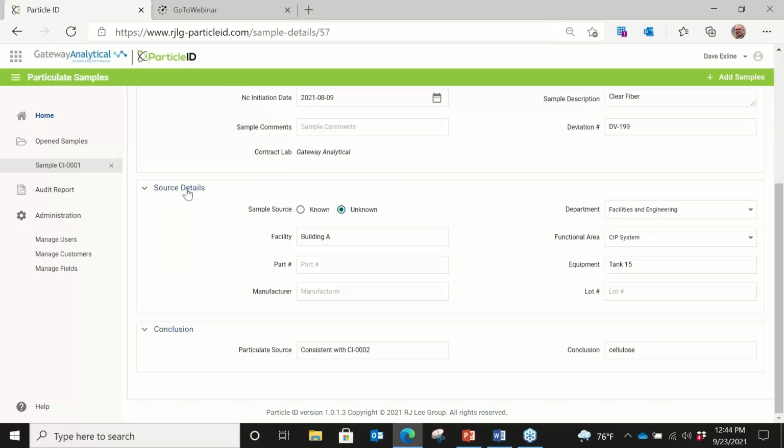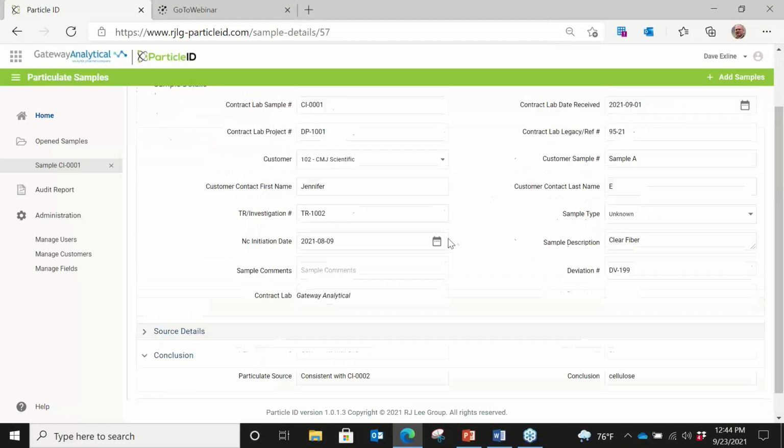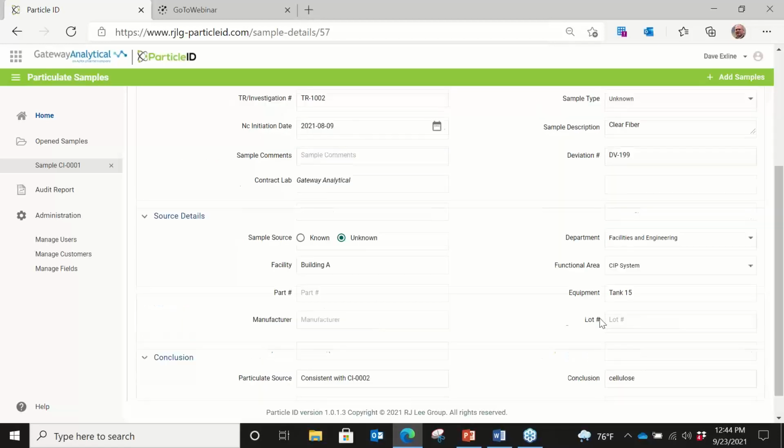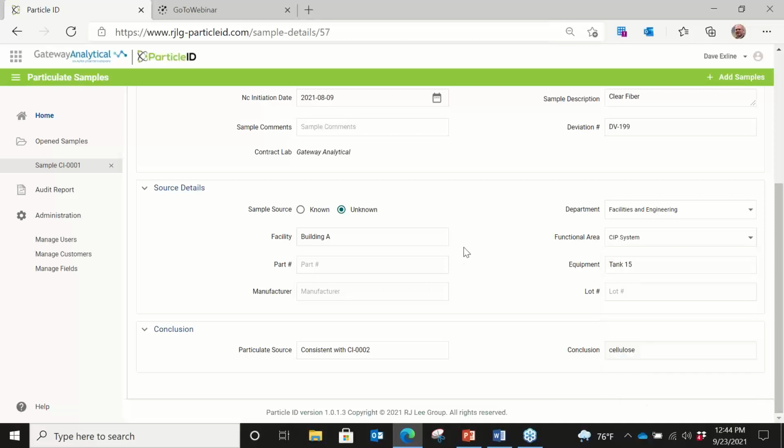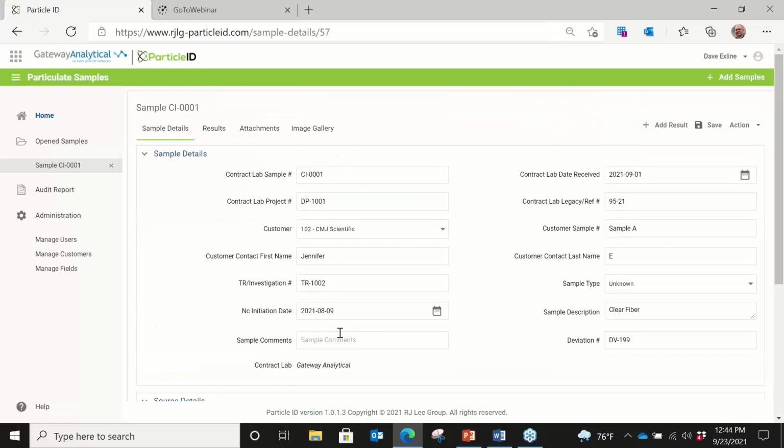But we also have information for source details, so we can deal with known samples versus an unknown sample, what facility it came from, departments, drop downs. We also have the ability to look at functional areas, like within the organization where the particulate may have originated from, and then we can also draw conclusions about the particulate that we're looking at, and then some source determination if we do know at the end of the day what that was. So this is really the information about a particular particle that is within the database.